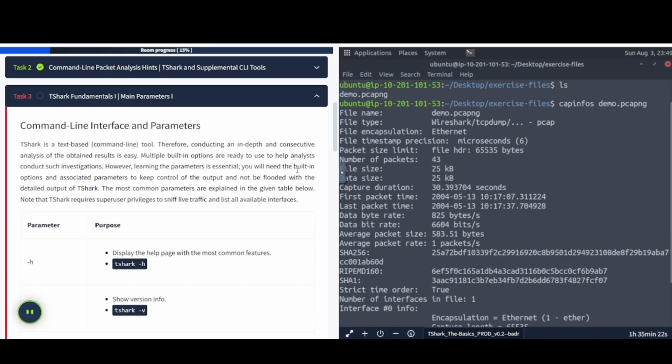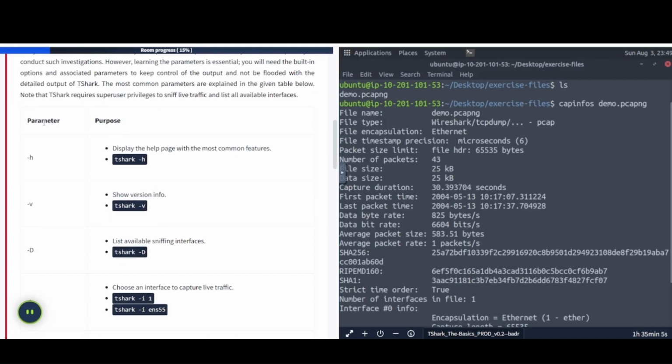You will need the built-in options and associated parameters to keep control of the output and not be flooded with the detailed output of TShark. The most common parameters are explained in the given table below. Note that TShark requires super user privileges to sniff live traffic and list all available interfaces, which makes sense. And you have parameter and purpose.